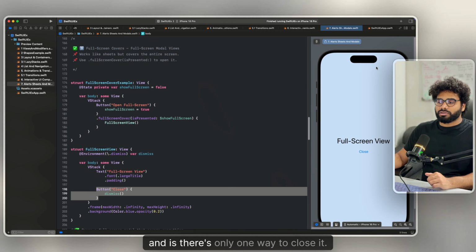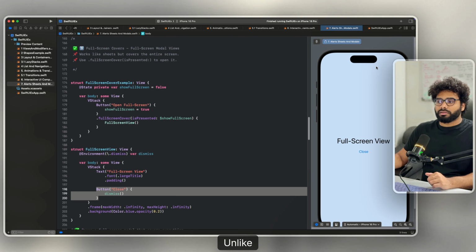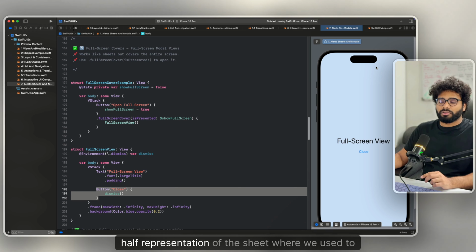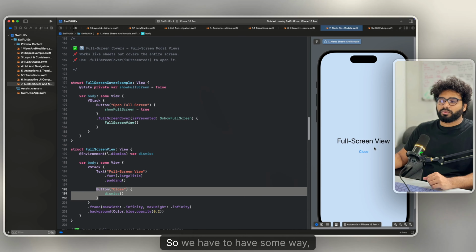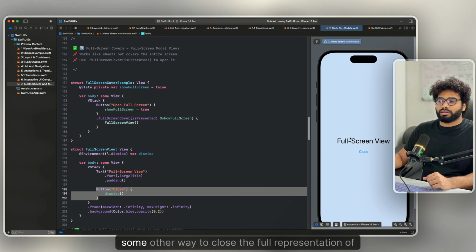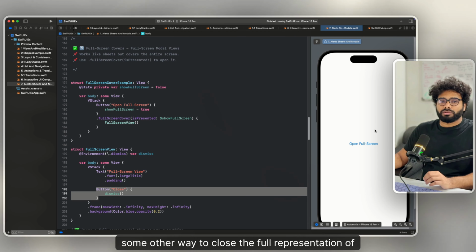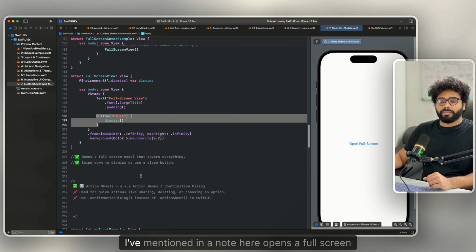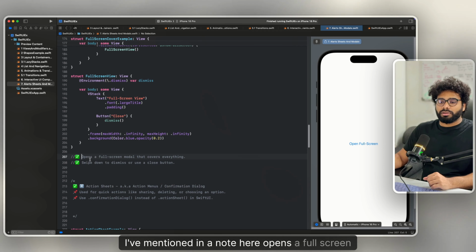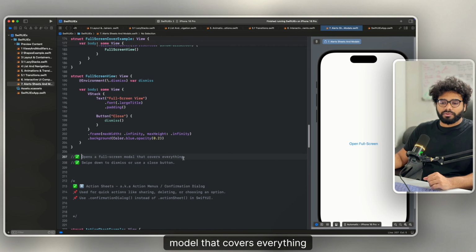And there's only one way to close it, unlike the half representation of the sheet, where we used to just click and drag down and it was closed. But here that option is not there. So we have to have some other way to close the full representation of the modal. And that is it. I've mentioned in a note here, opens a full screen modal that covers everything.